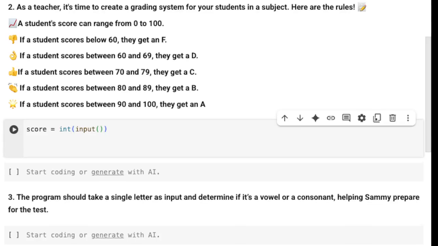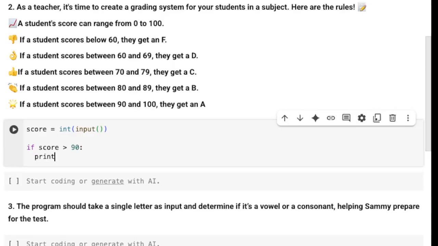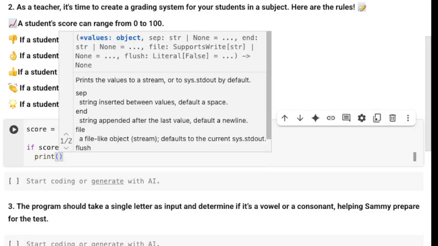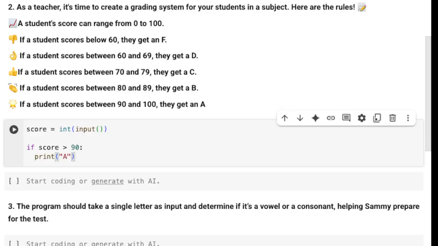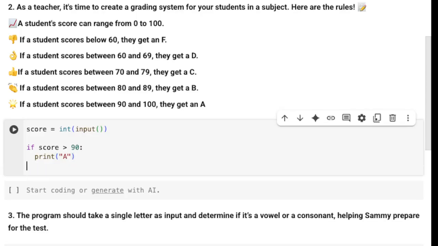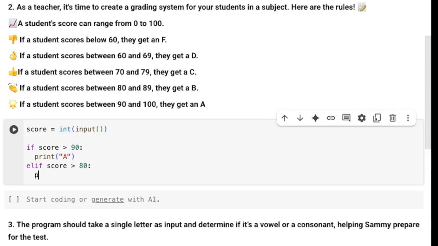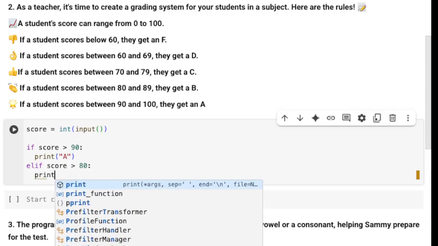Now let's write the if else concepts. If score is greater than 90, then what do we have to print? We have to print that the grade is A. So let's write it like this. Now we will use elif. So first elif score greater than 80. Yes, greater than 80. Then we will write print B.